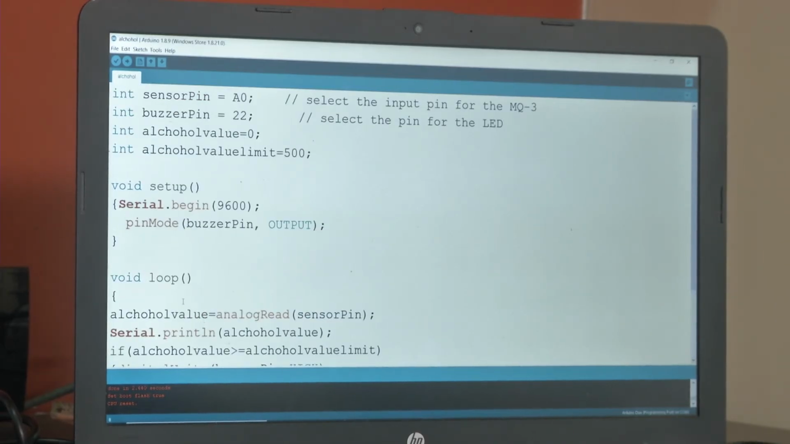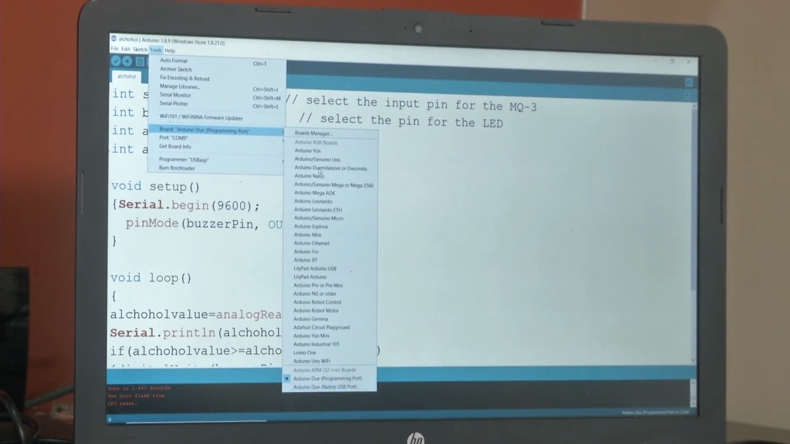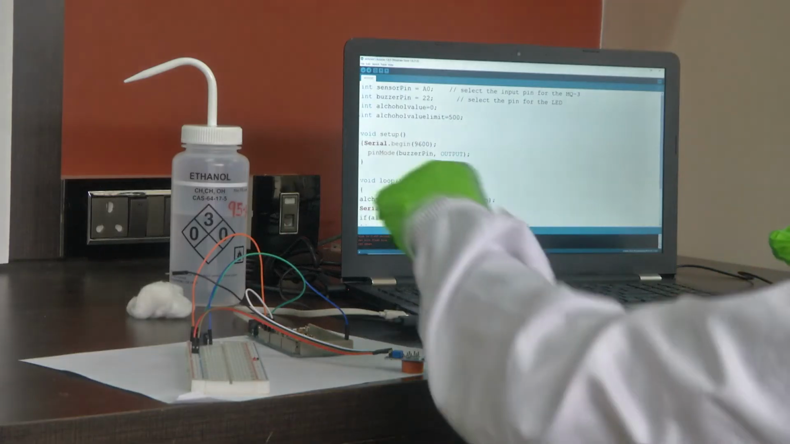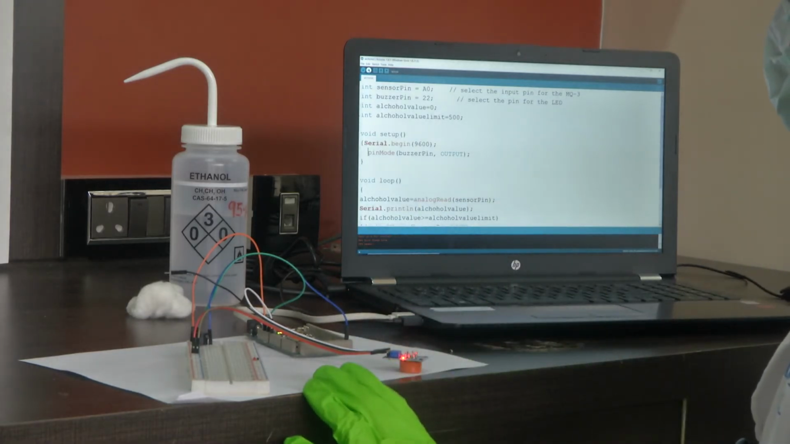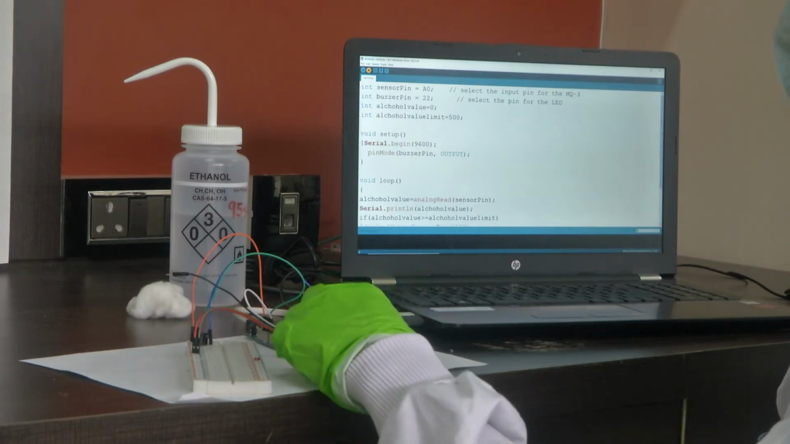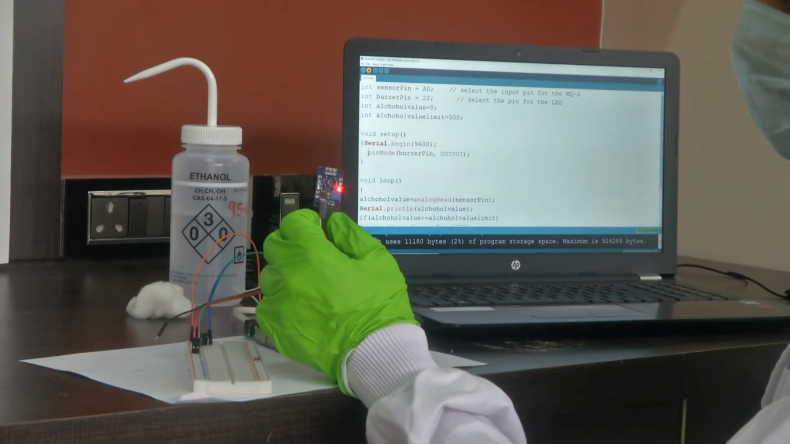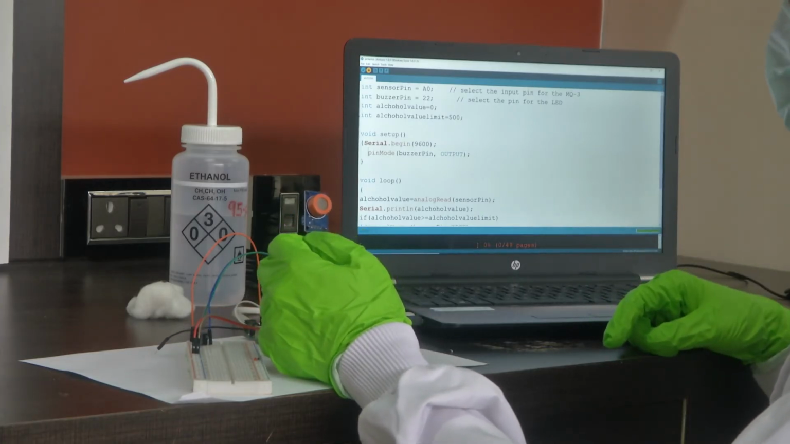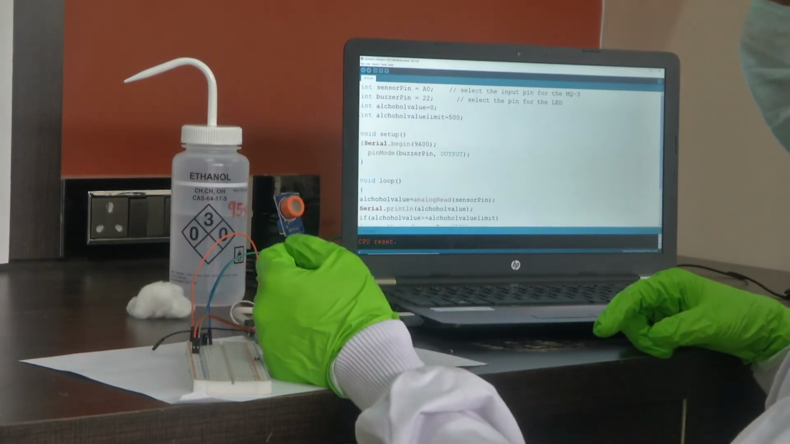Now I am going to upload this code. Before that I am showing you, I have connected the DUE board, and I have selected the DUE board and selected the COM port correctly. So I am connecting the Arduino DUE board to my PC, and I am uploading the code. You can see that the LED on the sensor has turned on. That means the sensor is on now, so the heater must be on now. We are done with the uploading. So the code is being uploaded to the Arduino DUE.